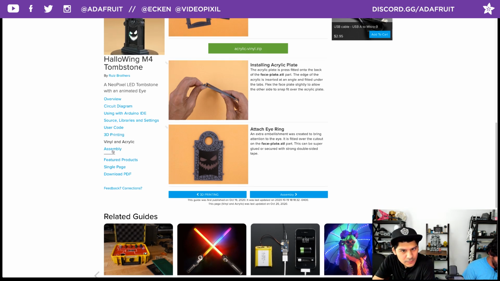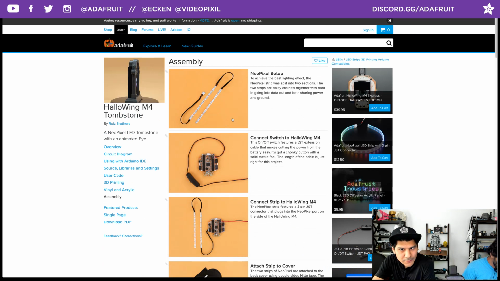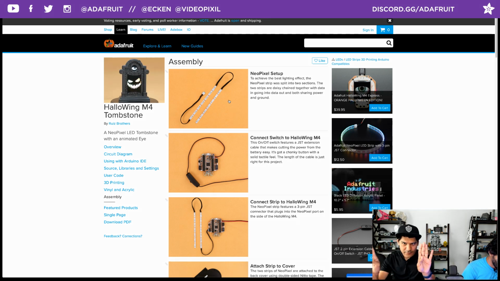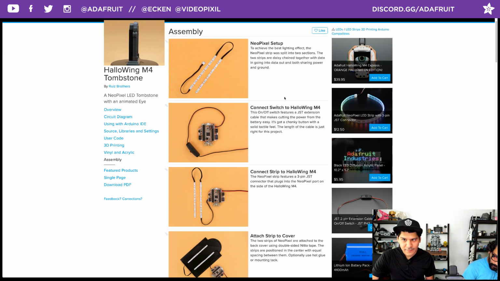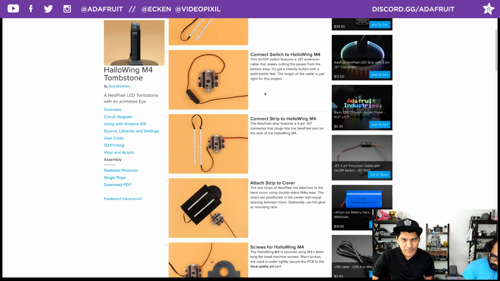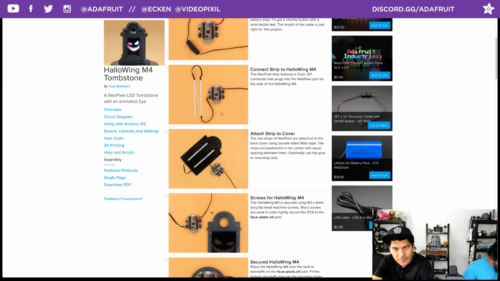Cool. All right, on to the assembly. Here's my NeoPixel strip. It's a low density strip because you don't really need that many LEDs, but I ended up cutting it in half and daisy chaining the pieces back together so I can separate the two strips and get more coverage inside the tombstone. The switch gets connected to the M4's battery port, really simple. I didn't need to do any extra bits there for the battery or the on-off switch. Then just connect the strip to the HalloWing.